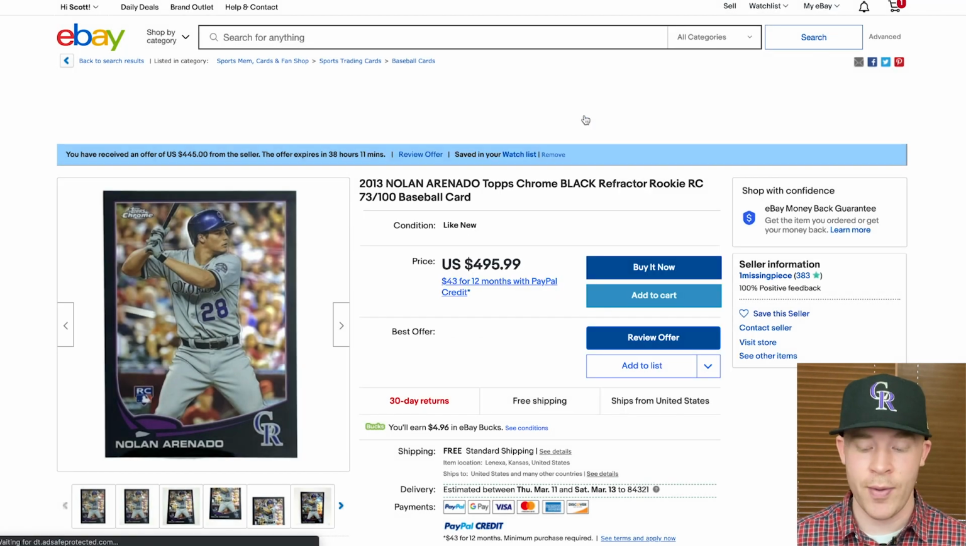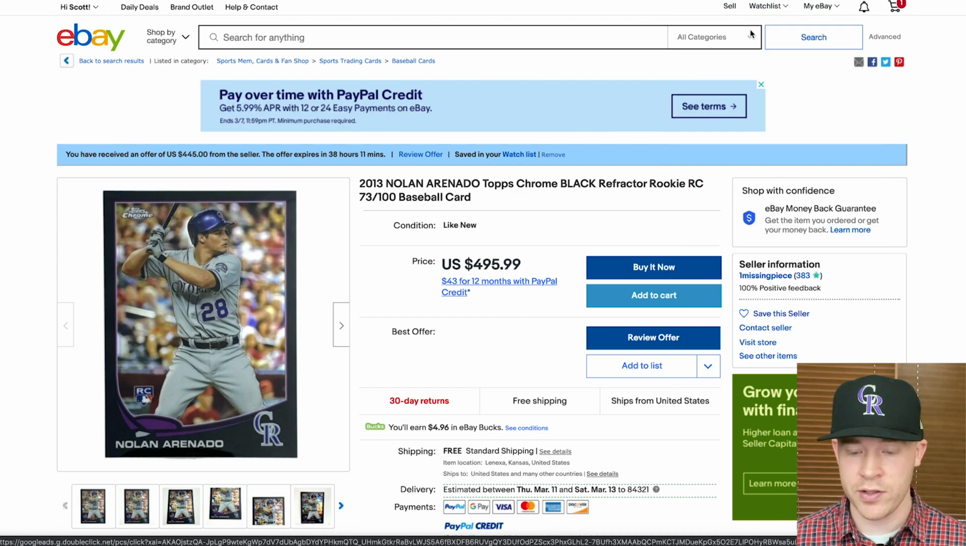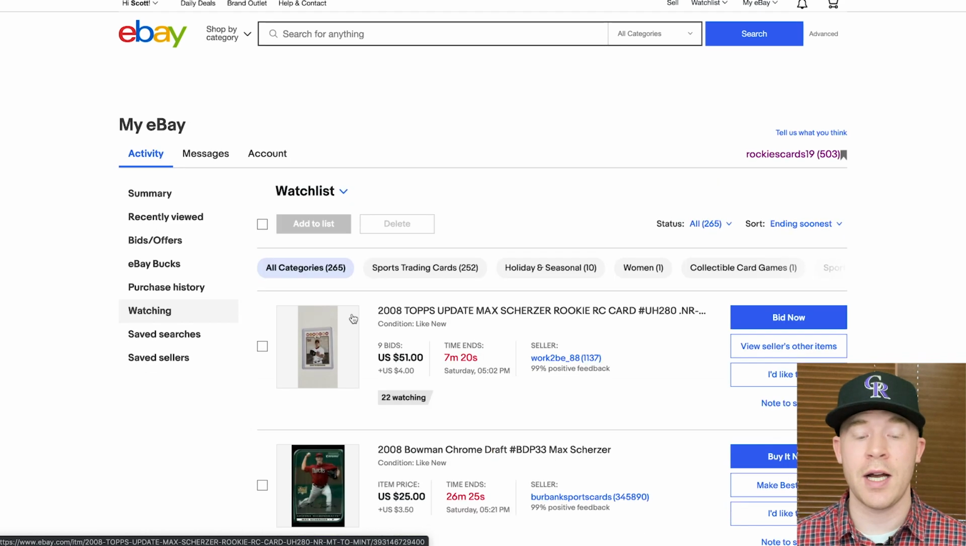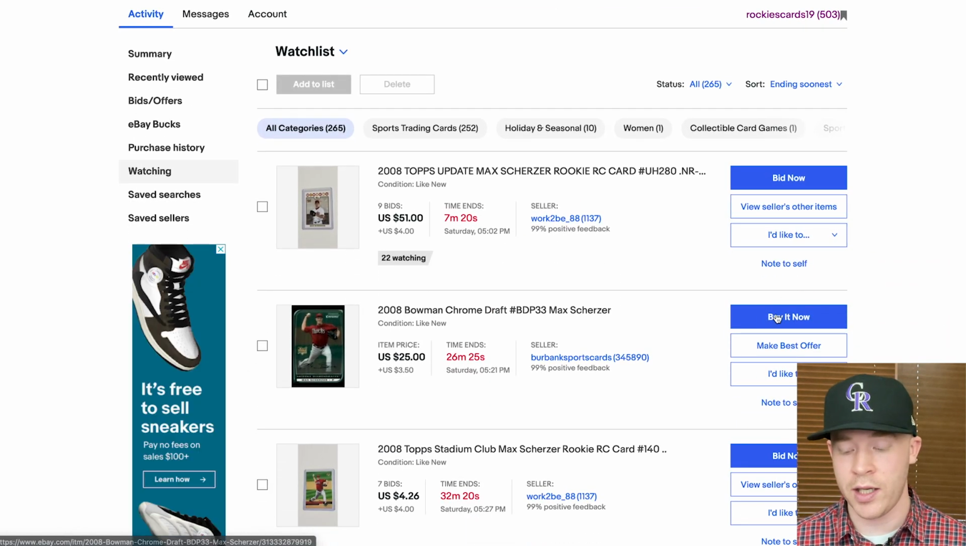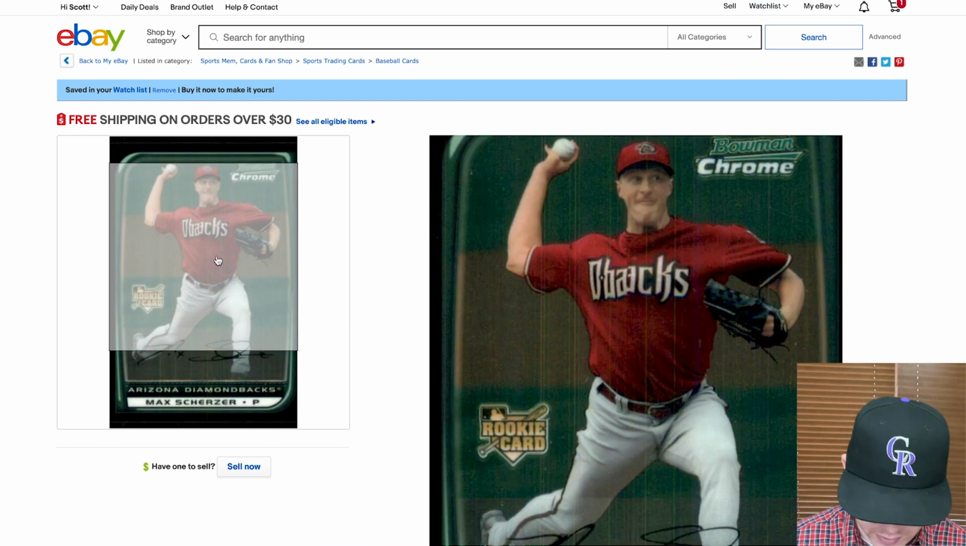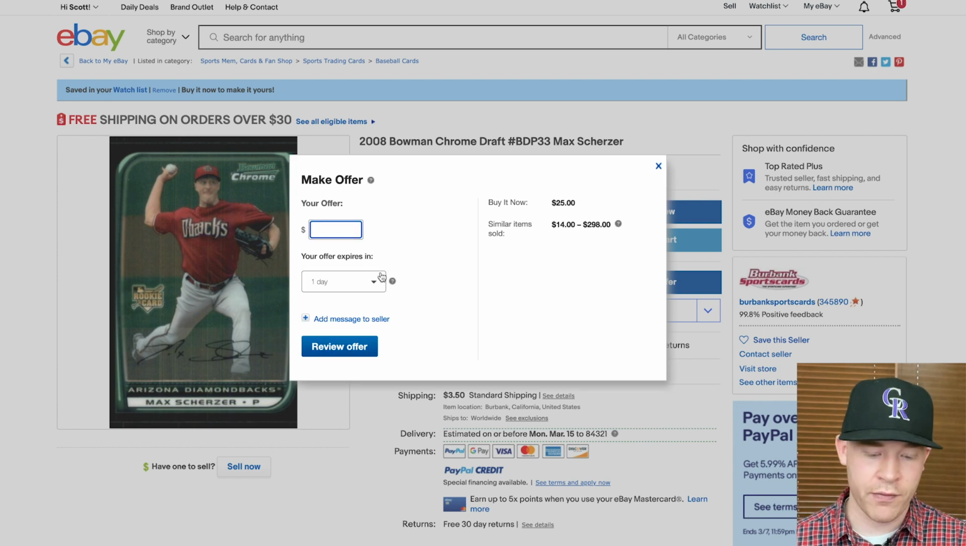One thing I do want to talk about as well in the same vein is, if there is a card you're watching, so let's go to my watch list, and you want to make an offer on that card, I highly recommend including an actual conversation to the seller. So here's a Max Scherzer. I would never buy this because of those print lines. I saw that earlier today. I just need to take it off my watch list. But let's say I wanted to make an offer, and you don't want to be too annoying about it. Let's say I want to offer 15 bucks.